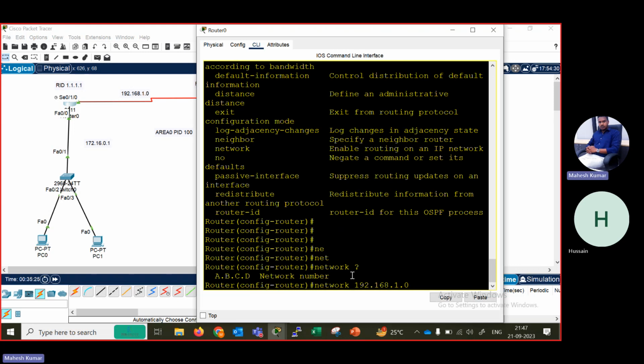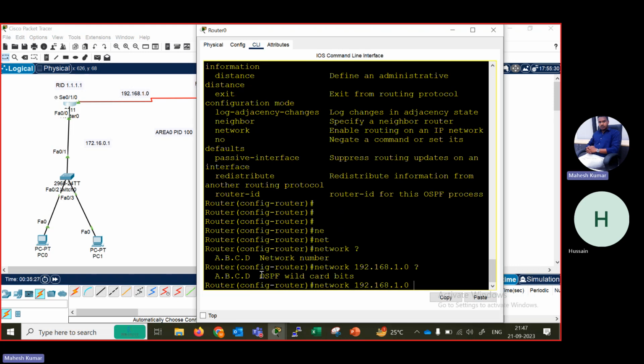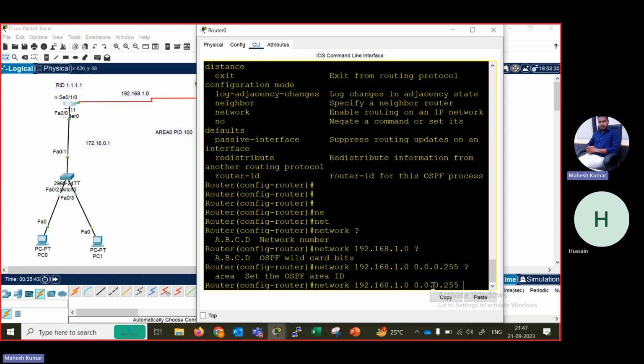192.168.1.0. After that it is asking for the OSPF wildcard bits, the wildcard mask. What is the subnet value for the slash 24? 255.255.255.0. So instead of that we can assign 0.0.0.255.